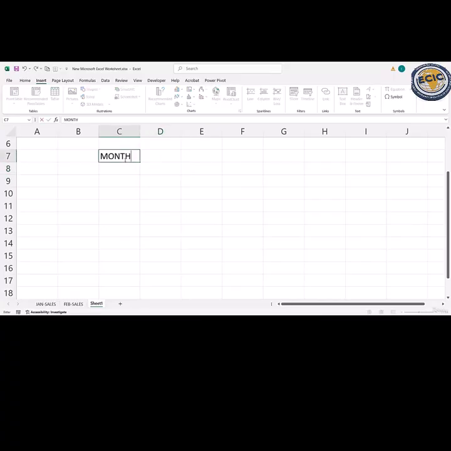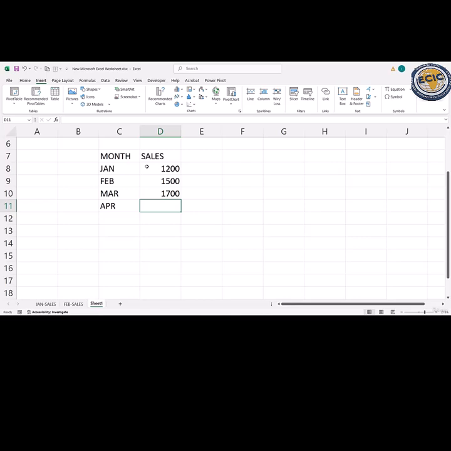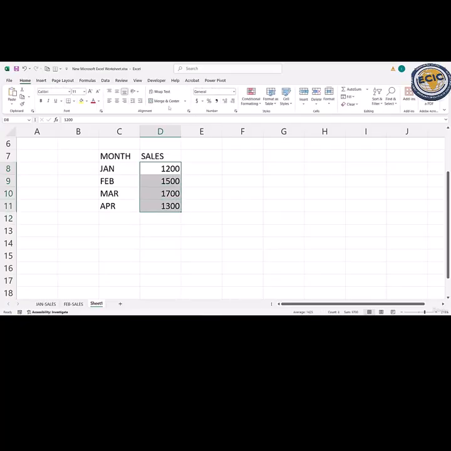So let's say it's like a sales report of a company. Let's say this is the section for a month. This is the sales value. So months are like, let's say January, February, March, and April, and if I add some sales values, there's $1,200, $1,500, $700, and $1,300.